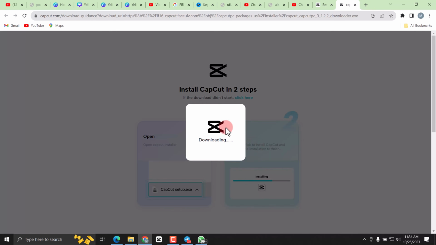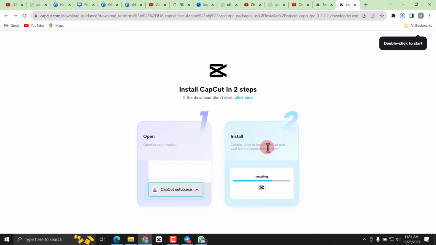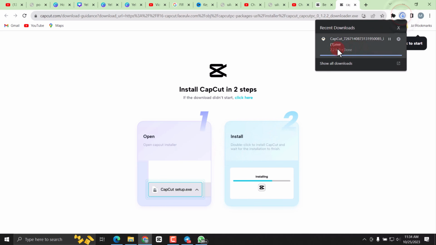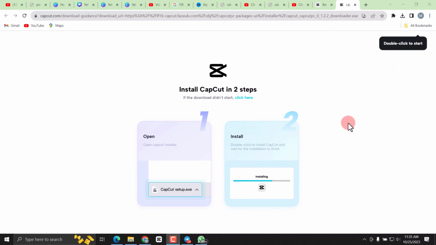Now you see this download popping up. As you can see, this is now done downloading. Once you're done downloading, all you have to do is click on install and follow the instructions. That one is very simple to do. Then once you are done, I'm going to open up my own Capcut application right now.